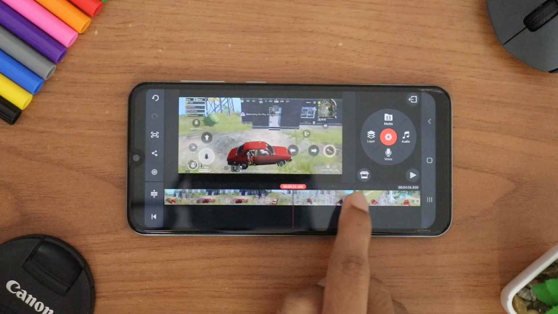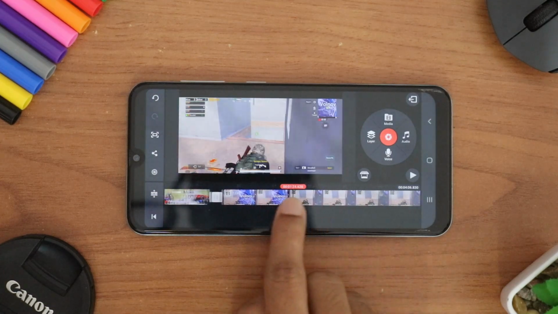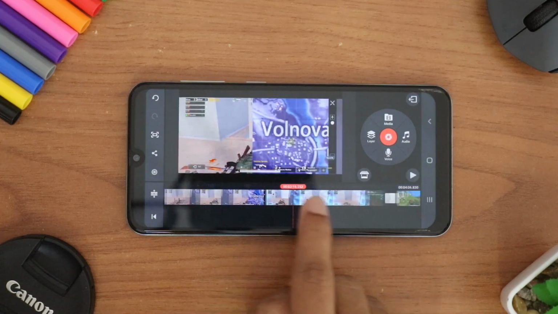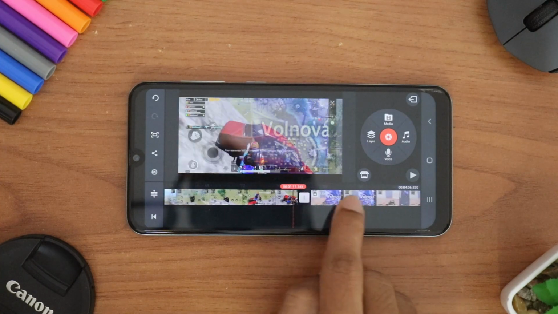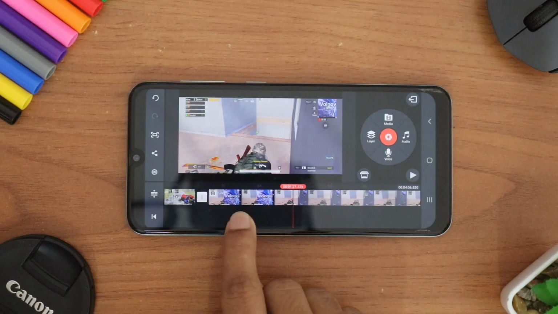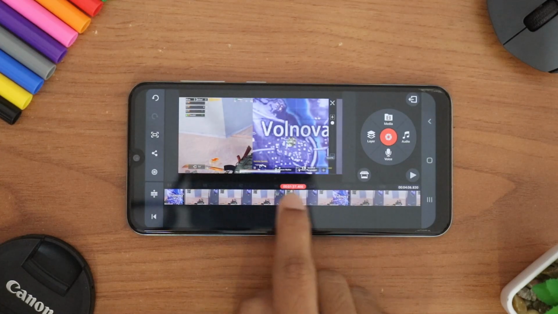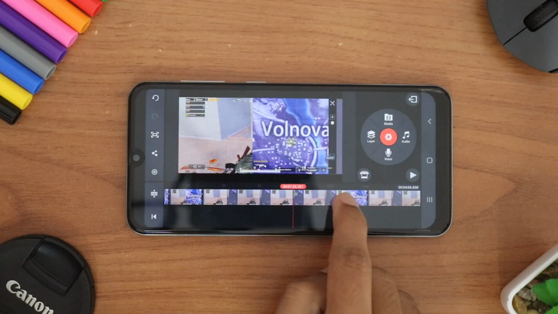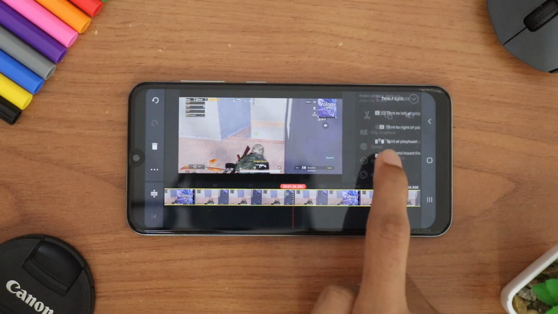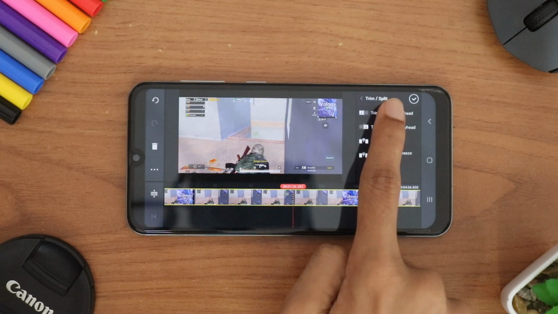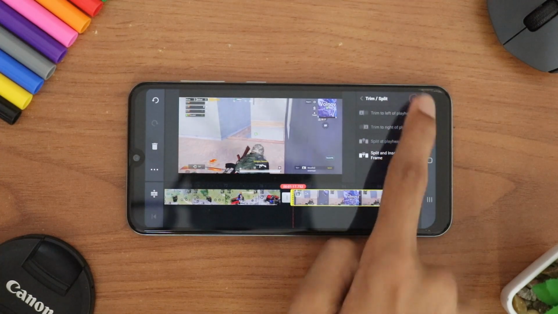So I'm going to trim the second video also. So we have the second video here. I'm just going to choose a place from where I'm going to trim. So I'm gonna trim it from here. So again, click on the video file, then click on the scissors button, and I'm gonna trim it from the left. So click the trim button to the left.